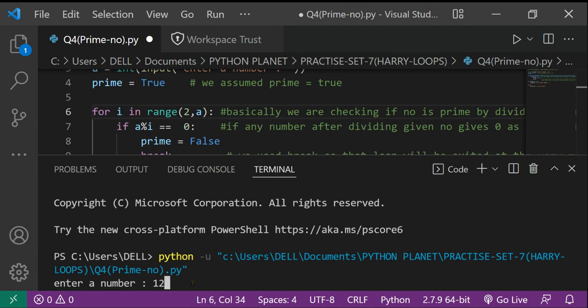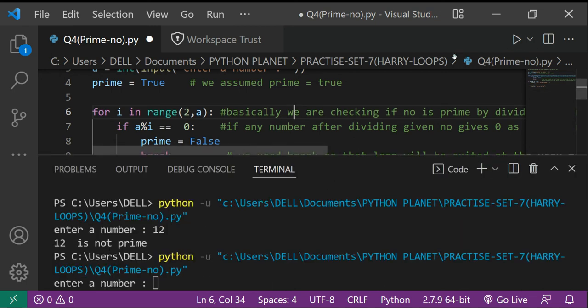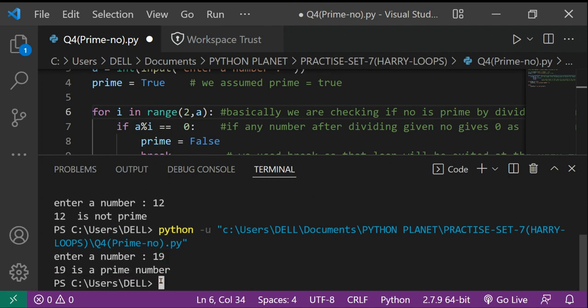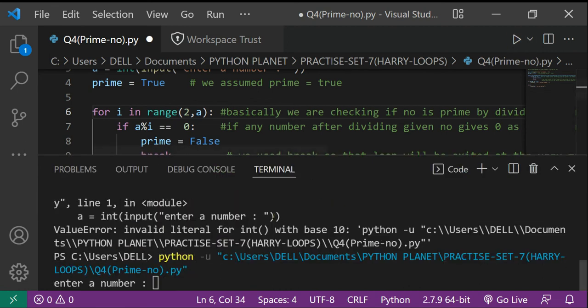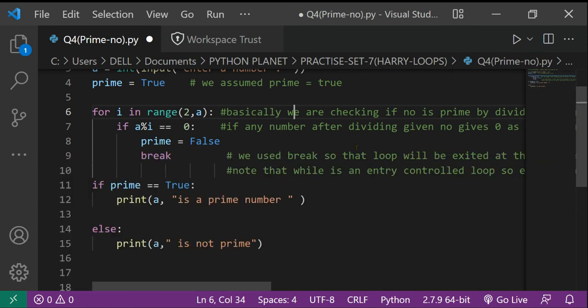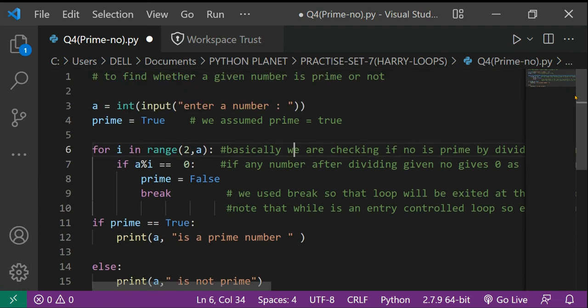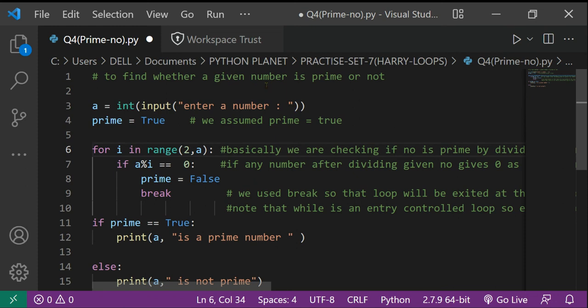Let's try 12. 12 is not prime. That's cool. Now let us try something like 19. Yep, 19 is a prime number. Perfect. Let's try a bigger prime number, something like 97. 97 is a prime number. Perfect. So this program is correct, and we've seen how to find out whether a given number is prime or not.